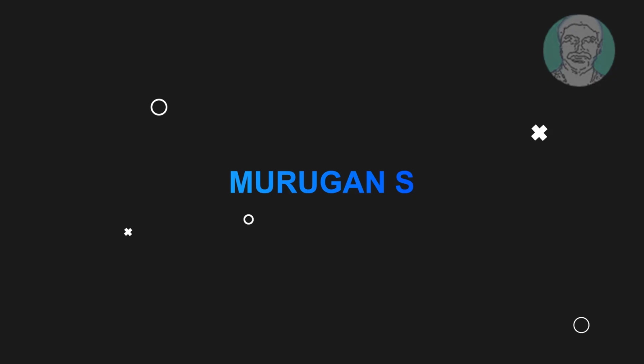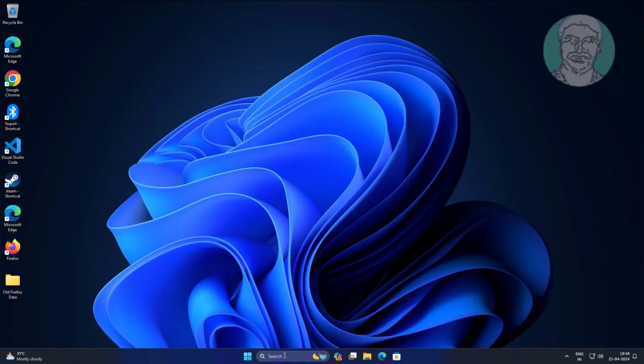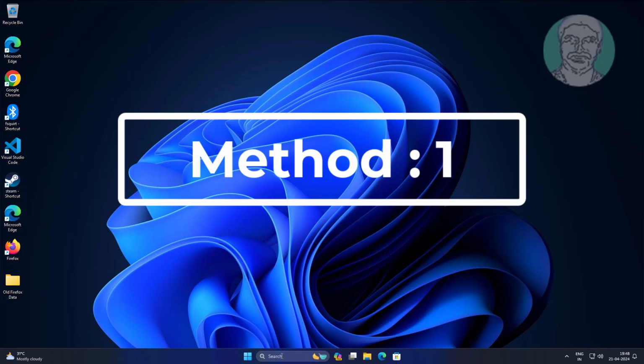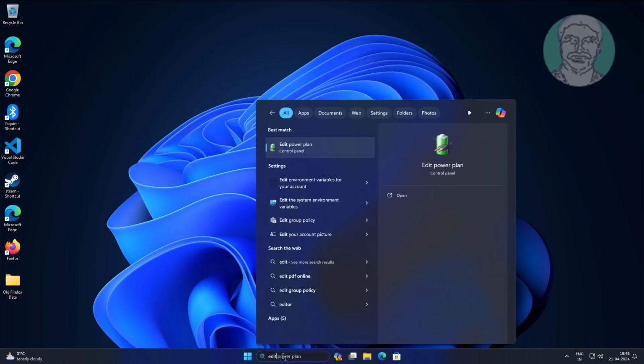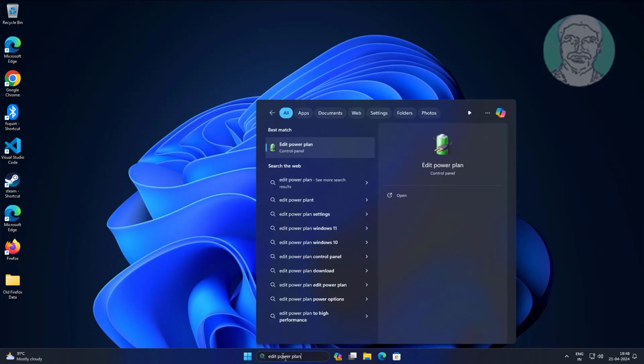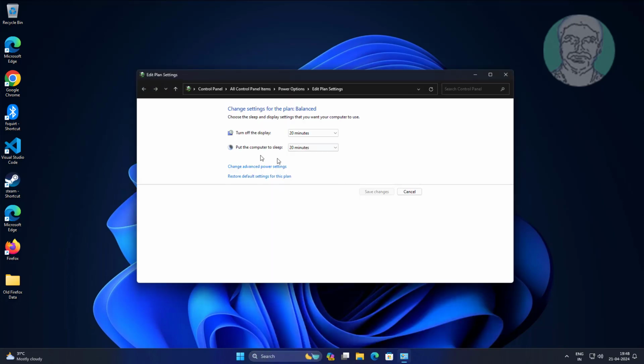This video tutorial describes how to fix a PC monitor that turns off after a few minutes randomly. First method is type edit power plan in the Windows search bar, click edit power plan. Change to never under turn off the display, also change to never under put the computer to sleep.